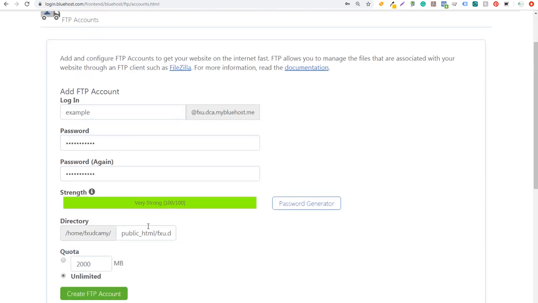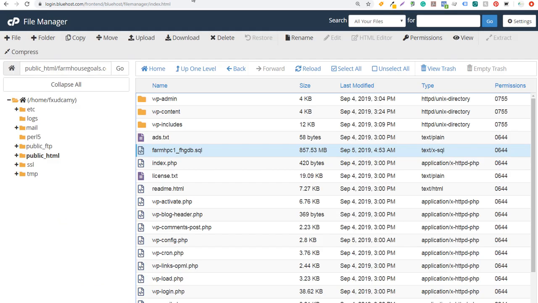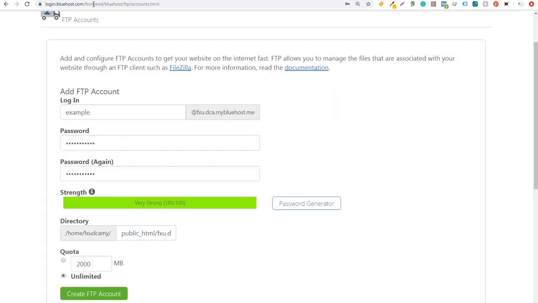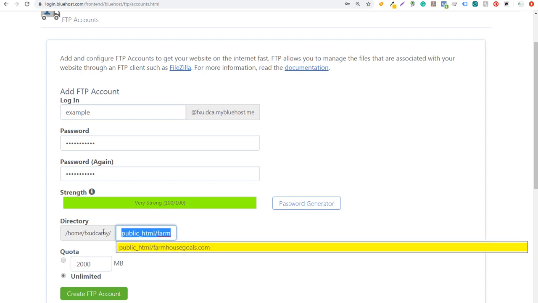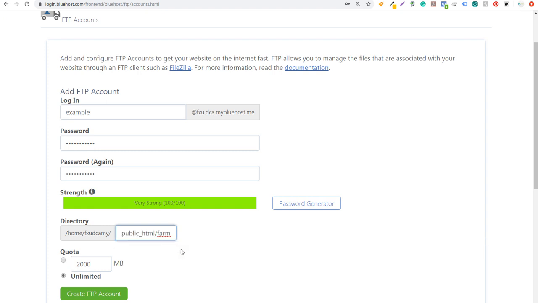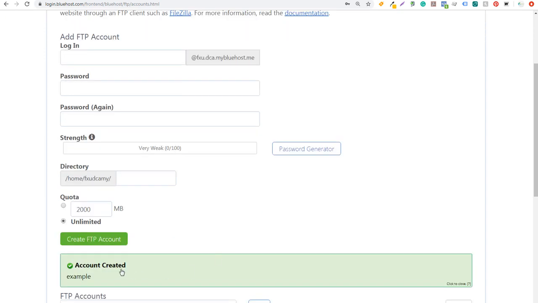So the directory is going to be a little bit different. So as I showed you before, in this one, it's public HTML farmhousegoals.com. So what you can do is just copy this right here, come over to your FTP account. You're going to see directory. We're going to copy and paste this. So it's going to be public HTML farmhousegoals.com. With some hosting providers, it'll just come up right here. So you can just click on it. So we make sure that we're in the best directory when we do log into our FTP account. So we're going to create this FTP account again. Okay, so we have our account created.